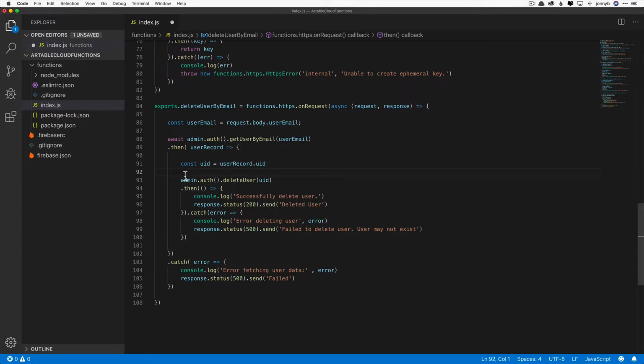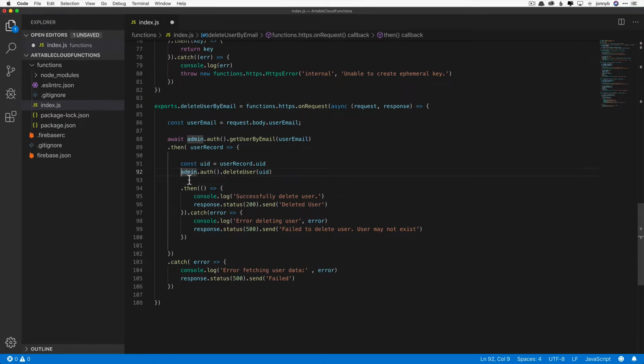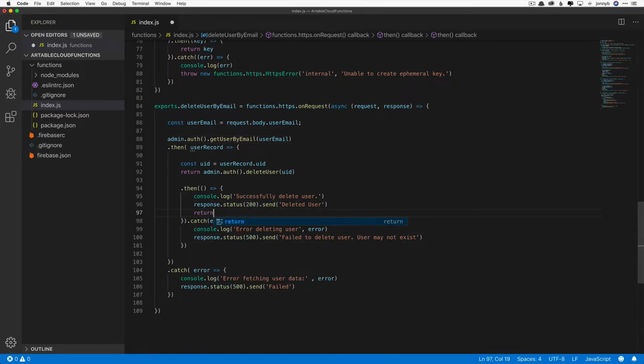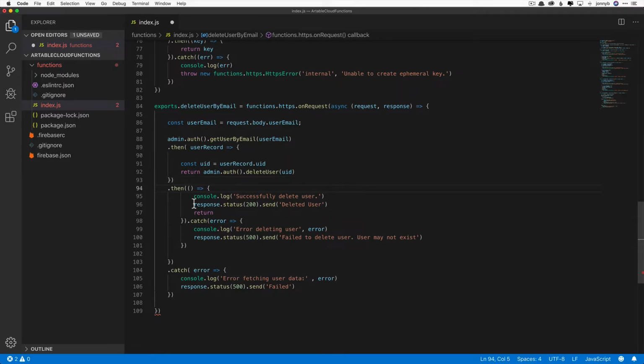And then it didn't like my nested promises. So what we're going to do is say return admin.auth. I don't think we need this await actually, so I'm going to get rid of that await. We have a return here, then we have a return here. Then we'll close this one off right here with a curly brace and parentheses. We'll bring this up here, just like that, and then we're going to get rid of this second catch here.